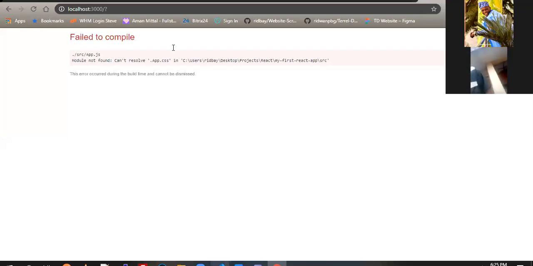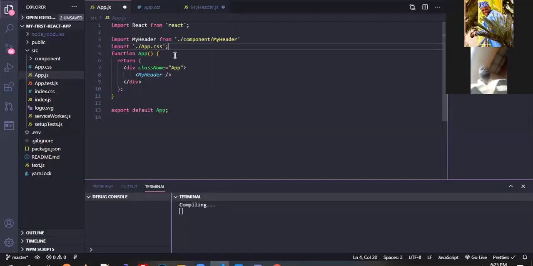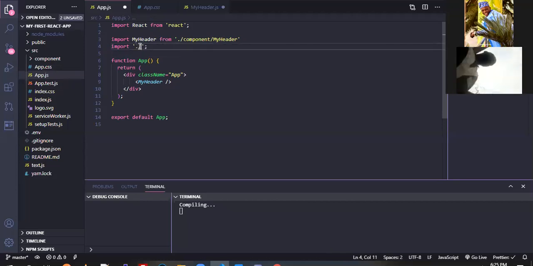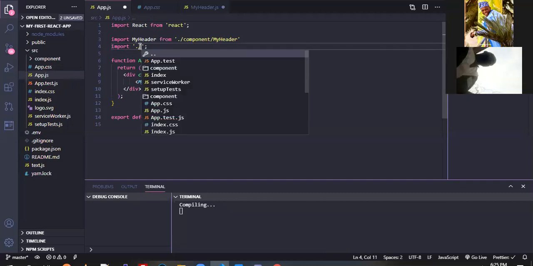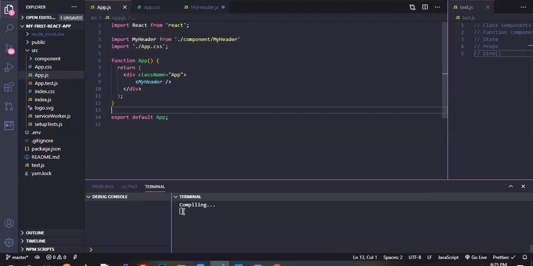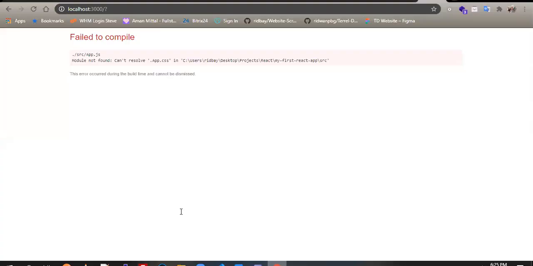Not found. Why? Imports. So what's wrong? Let's see. If I do imports, what do we have here? Something is wrong. Okay. We have app.test, app.css. Yeah, this is it. And I save. So if I save now, getting compiled, let's see what we have. It's getting compiled. I don't know why it takes so long. So it's still getting compiled.